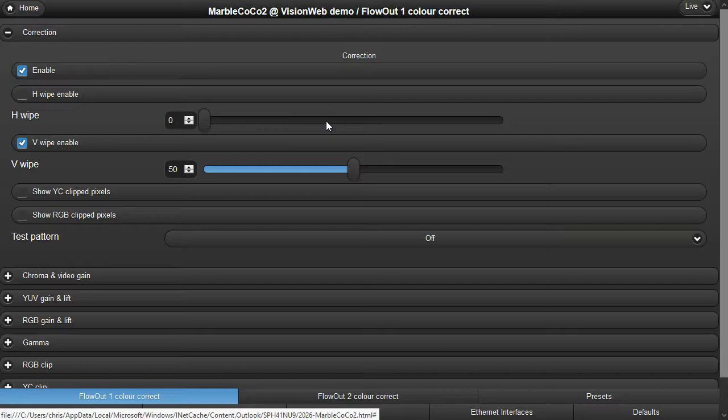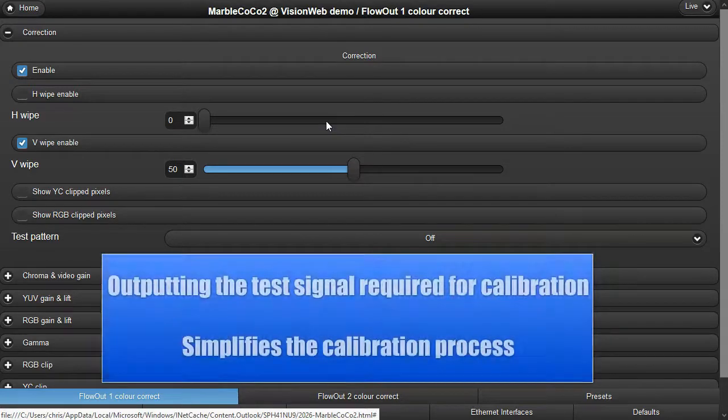This is a great feature of the M-COCO-2. Simply display the test you want to correct the on-set monitor. This is a powerful tool when you consider normal procedure of routing test signals into a system to make these calibrations. This is a very clever time-saving tool.